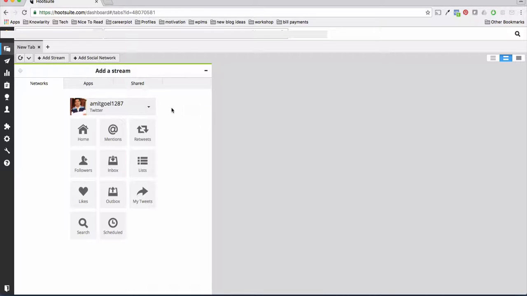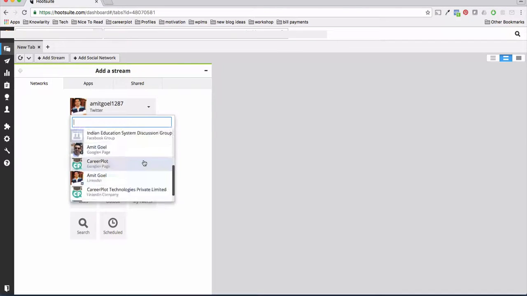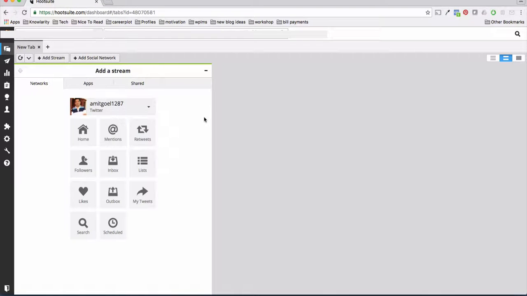So either you will see the screen to create a tab first, or by default you will get to this screen. Now it will always list out. If I have signed in with Twitter, it will list out my Twitter account, and because I have already configured all my accounts, it will show all the accounts now.